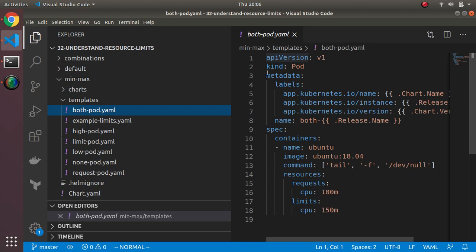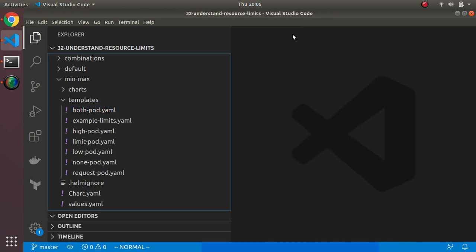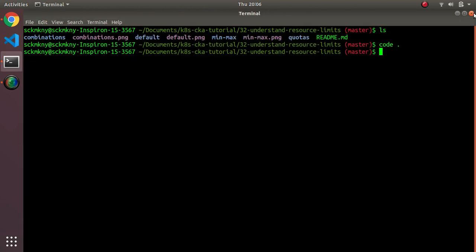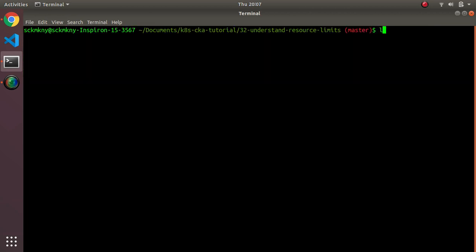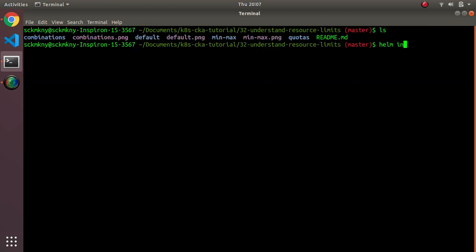Now, it's hard to keep all this in your head. So let me deploy this first, and then I have a graphic that we'll look at that will help us visualize what's happening. So let's see, kubectl get all, make sure everything's cleaned out. It is. Helm install dev min-max.